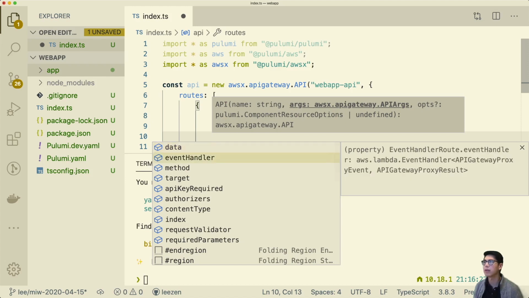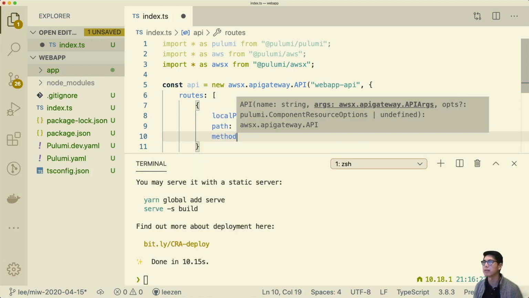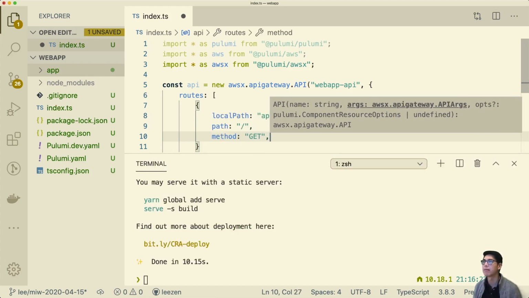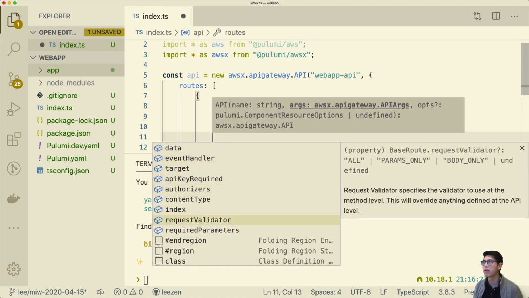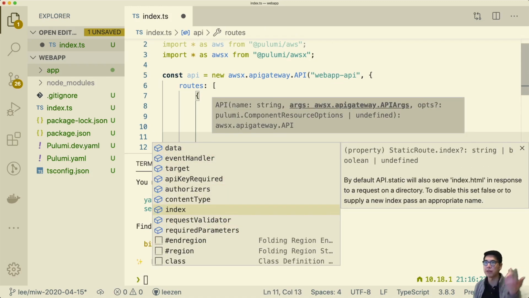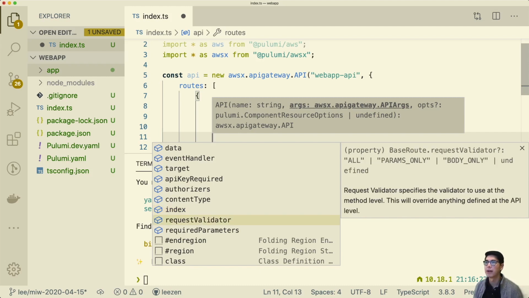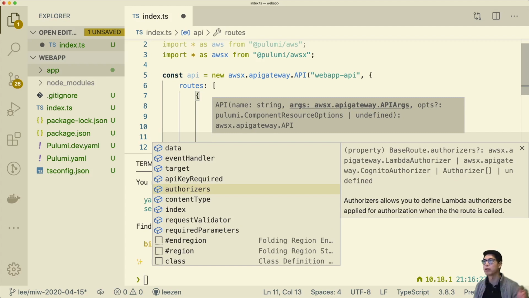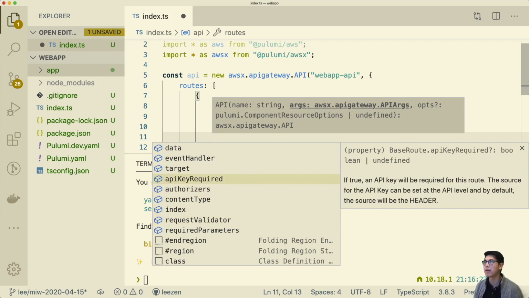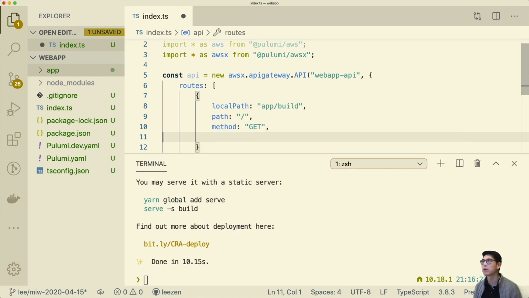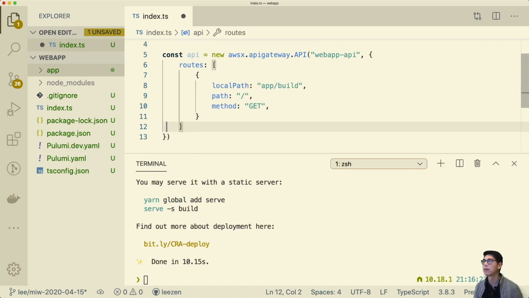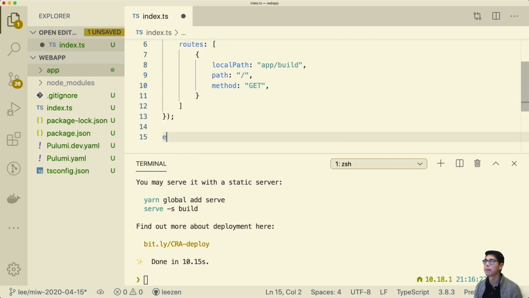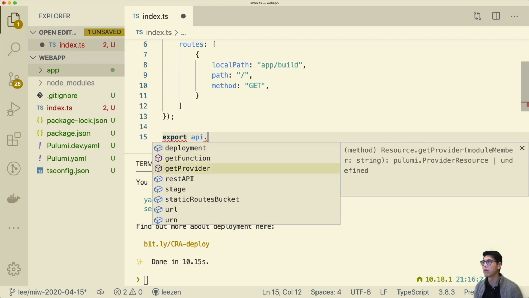And let's see if there's anything else. I don't think we need anything else here. I guess give it a GET. By default, it's going to serve index.html. That's what we want. We don't need any of the requester stuff. Maybe later on, if we have time as I go through this multi-part series, we can add some authorization and things like that. But for now, let's just see if this works. And so we want to get the API's URL back.